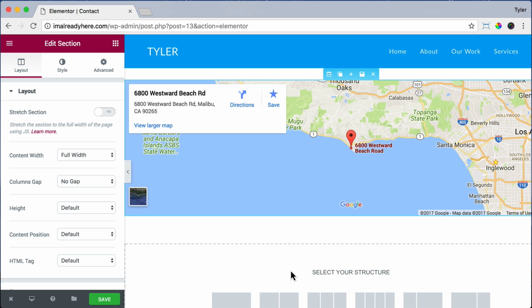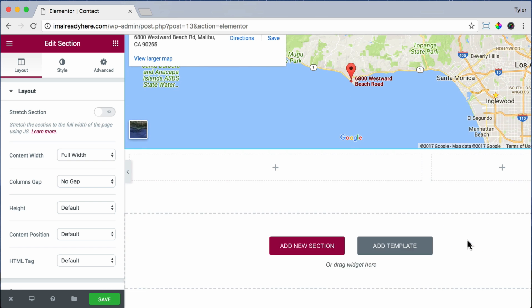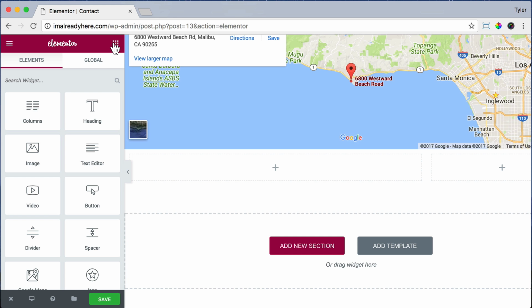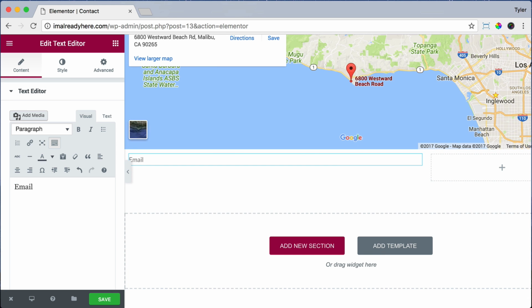All right, let's go ahead and add new section and let's choose two columns with the left column being much bigger. All right, now we can add another element. So just click on that button and drag in a text editor. All right, we can highlight all the text and delete it and just put in our email and highlight email. We can bold it.